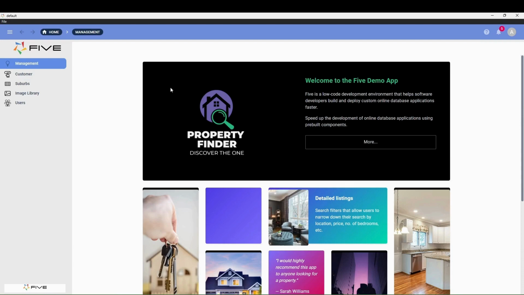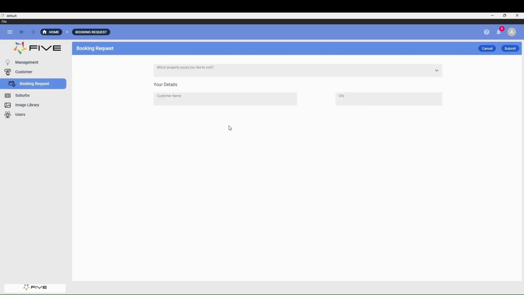So as you can see in my application, I'm currently logged in as an admin, but in this application, there are two user roles where you can either log in as a customer, where customers use this particular menu to fill out a very simple booking request for any particular property that they would like to inspect. Then these records are sent to administrators, which I am logged in as.